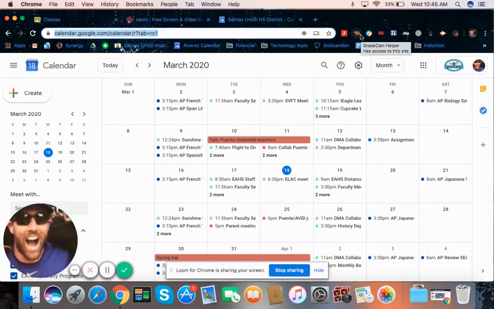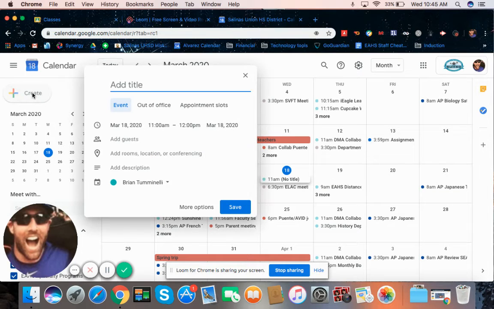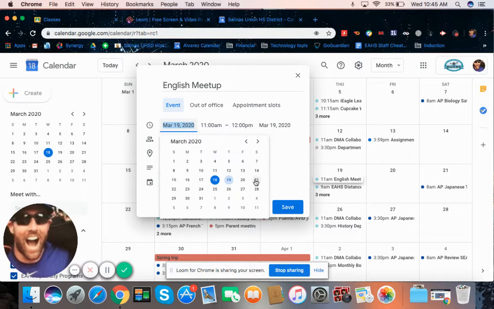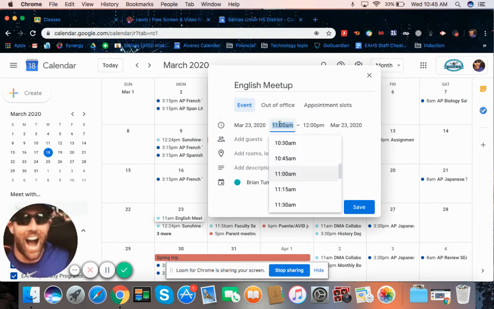Now, we haven't even got to the Google Meet app, but this is the best way to make sure that your students are going to participate in whatever virtual hangout you're planning. So right off the bat, you're going to head over to the create icon right here. You hit create, and you'll title this. I'm going to call this my English Meetup. And set a time. Let's set it up for the 23rd, and we'll meet at 12 p.m. and go to 1 p.m.